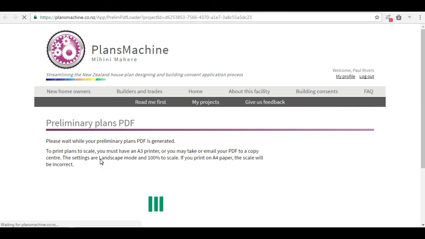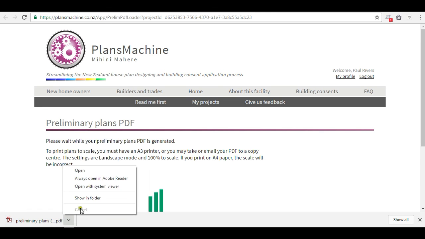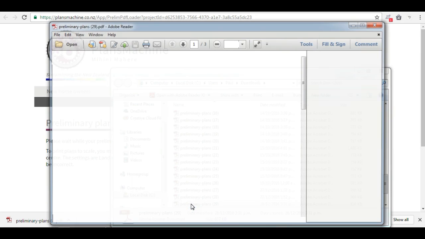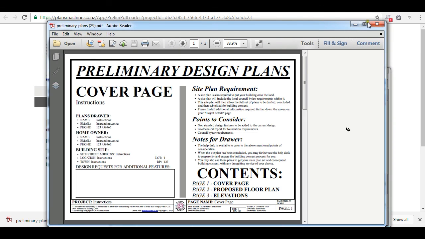So as we see, it's being generated at the moment, and make sure that you read this information here because it's important to ensure that the scale of the plans is going to be correct. And then here it is downloading into our download folder. So once it's in there, we can click on that, go into the folder and access it from there to see our plans, which we'll just wait a moment for them to come up here and display themselves for us.